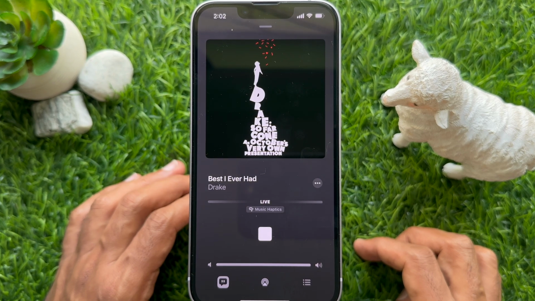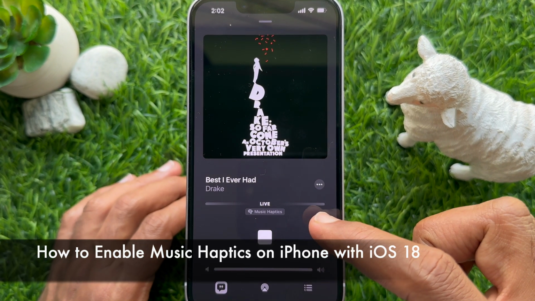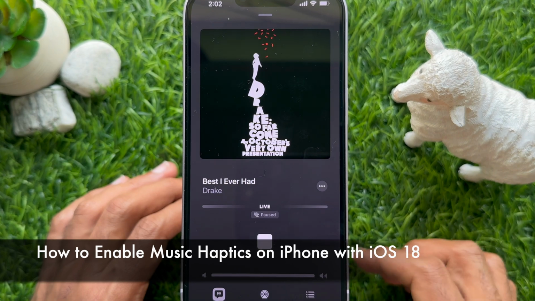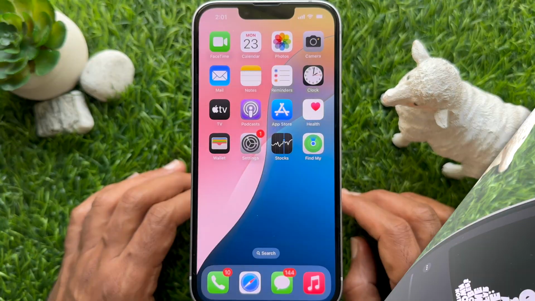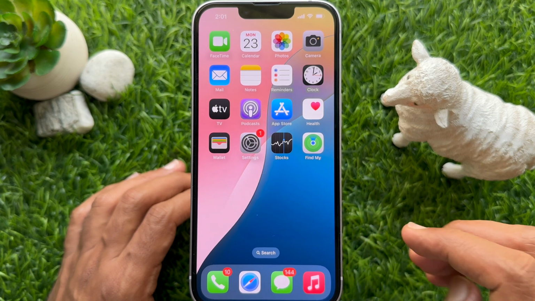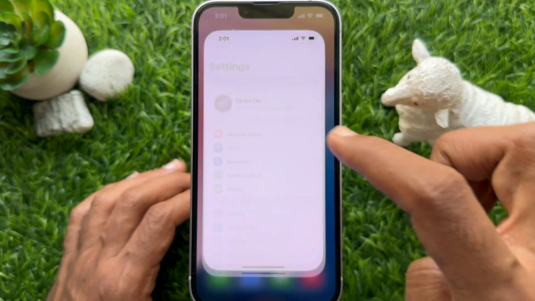Hello everyone, today I would like to show you all how to enable Music Haptics on iPhone iOS 18. Let's have a look. First, open the Settings app on your iPhone.